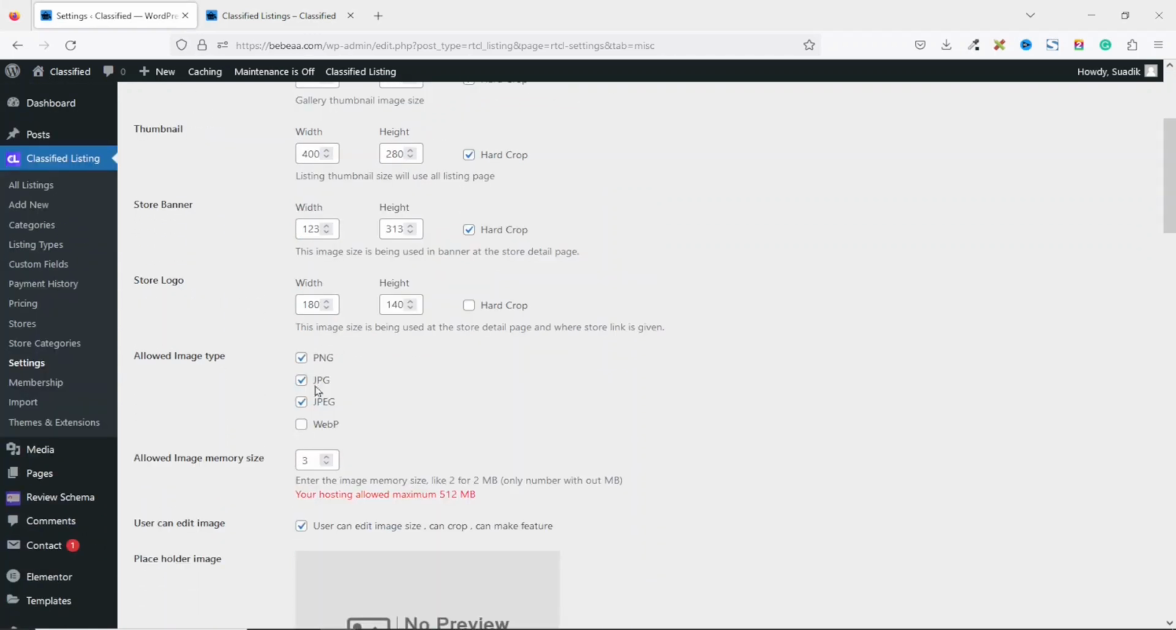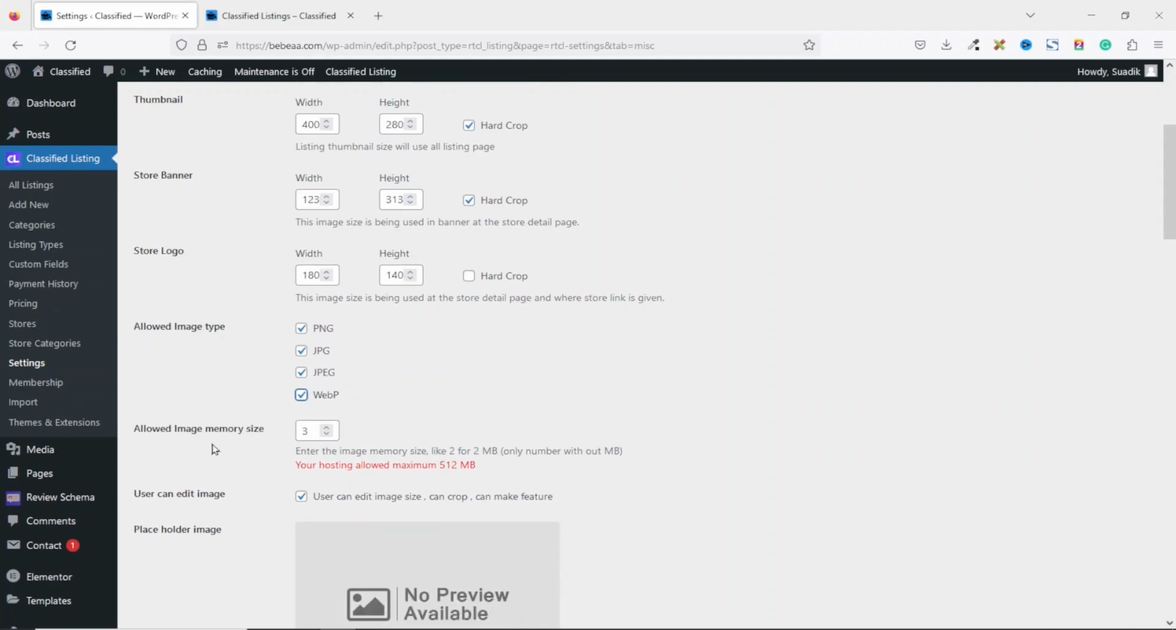And these are the various allowed image types. Maybe I can also allow WebP, which is very light as compared to the rest of the 3 image extensions here. Next is allow image memory size. By default, it is set to 3 megabytes. So users will not be able to upload images that are higher than 3 megabytes. For this, I'm going to make it 2 megabytes.